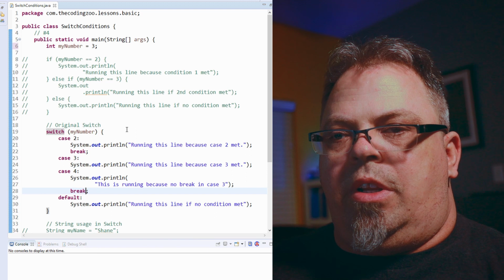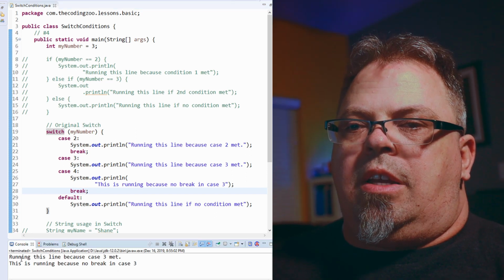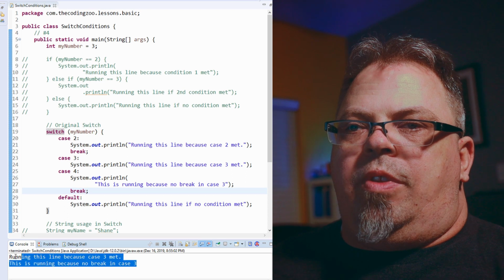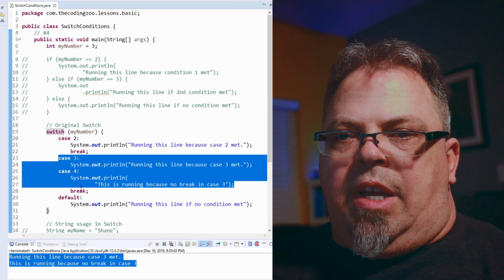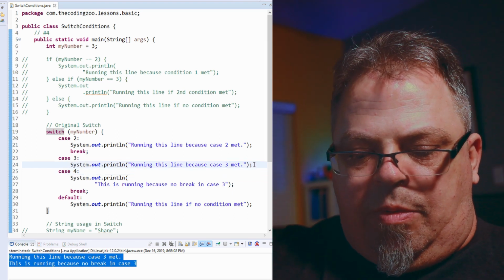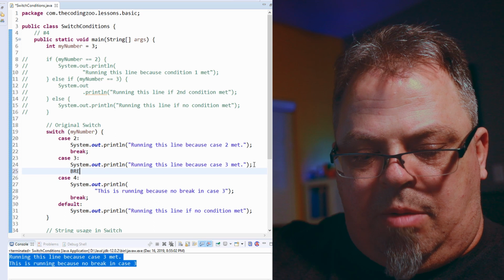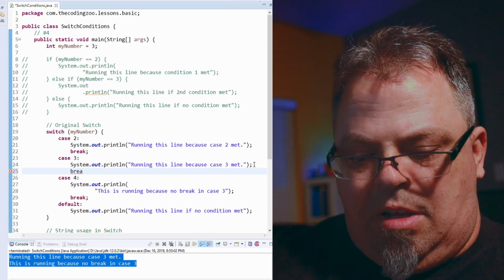All right, so running this line because case 3 met, and this is running because no break in case 3. So both of these lines were run. It went over into case 4 because there wasn't a break on this line right here. So let's go ahead and put a break there. What's going to happen? It should just run that line.